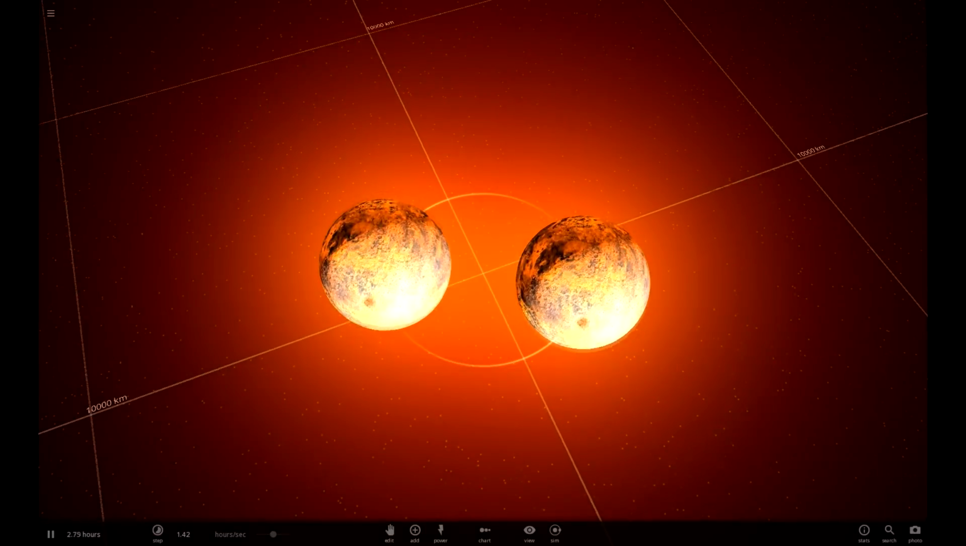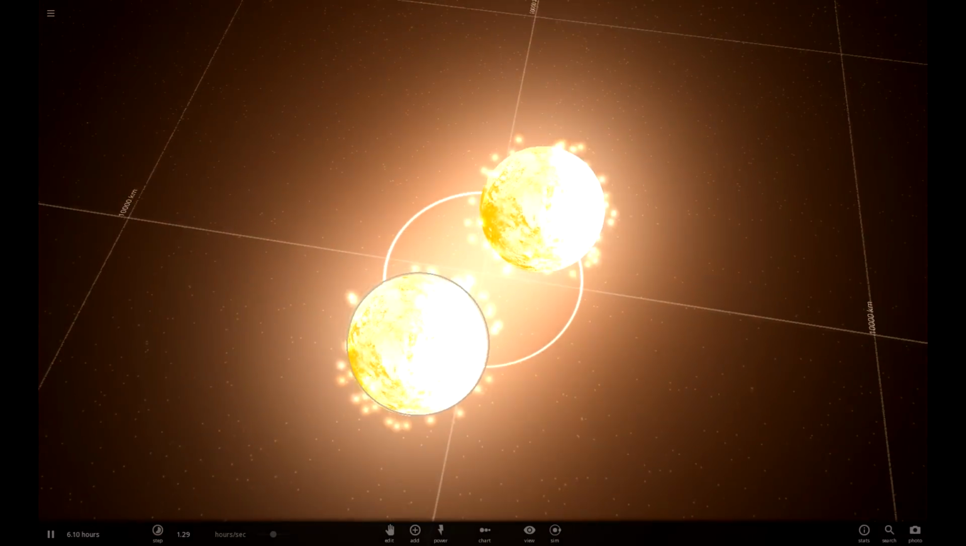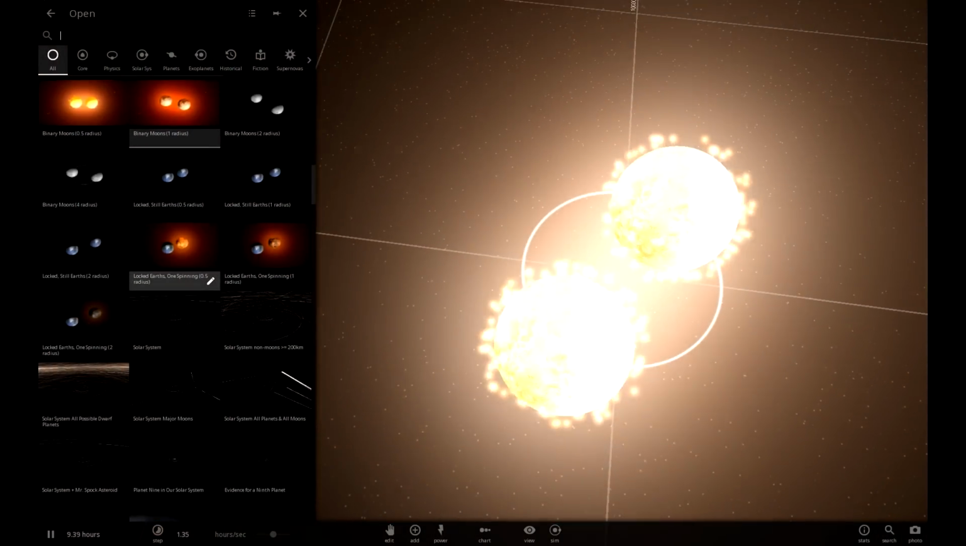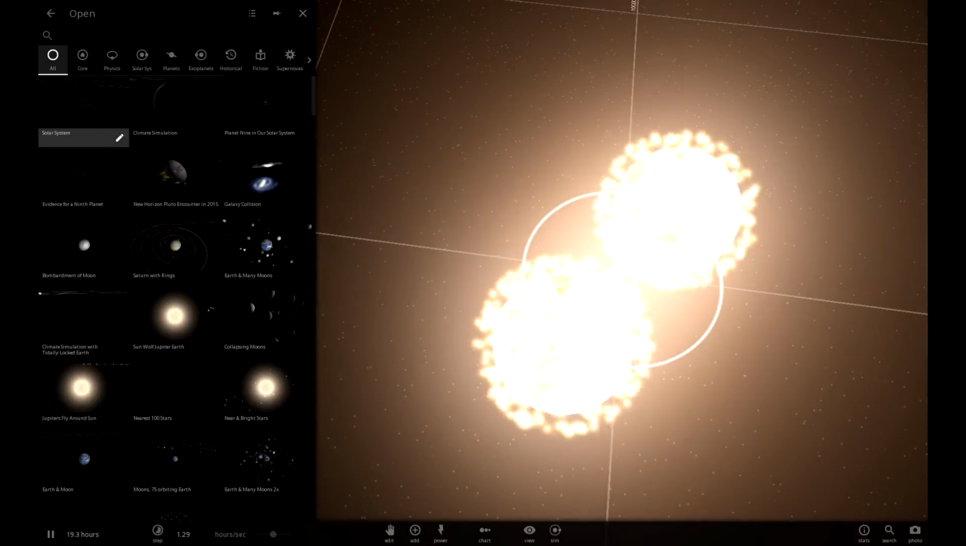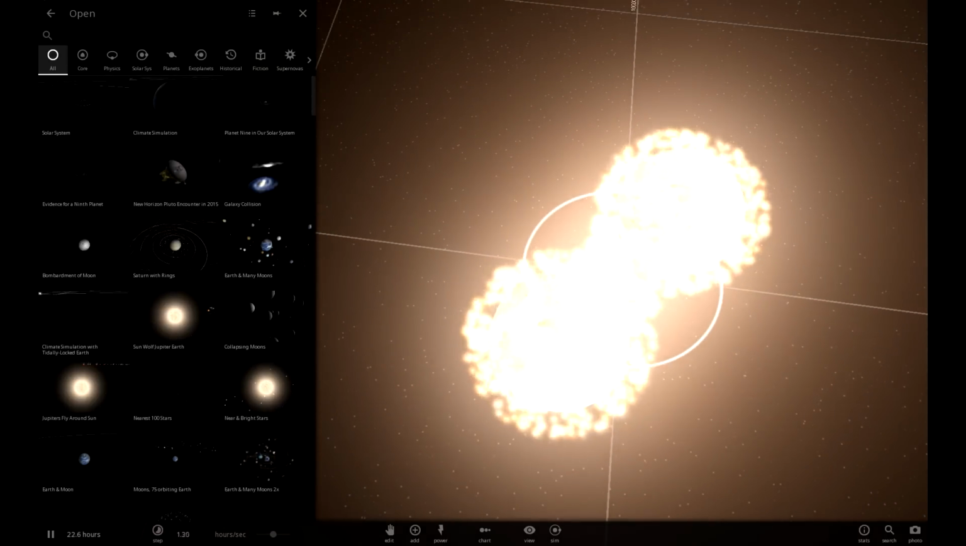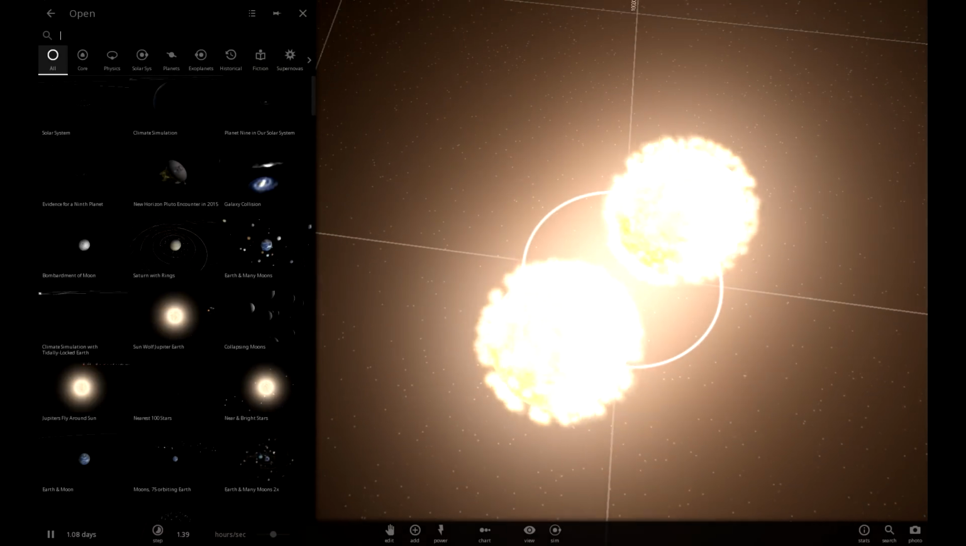Binary moons. I wonder what the Roche limit looks like. Oh, jeez. That's me. Oh my god. I really need to go into Do Not Disturb mode. I'm sorry, guys.